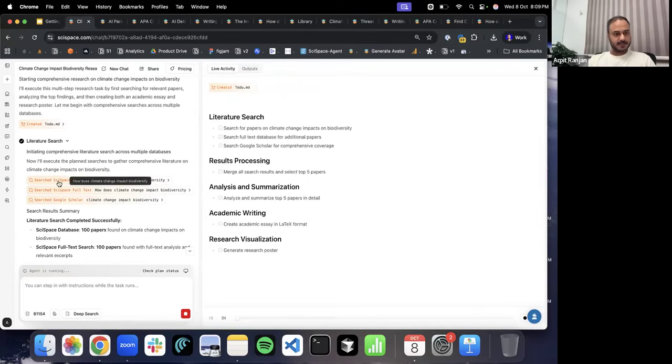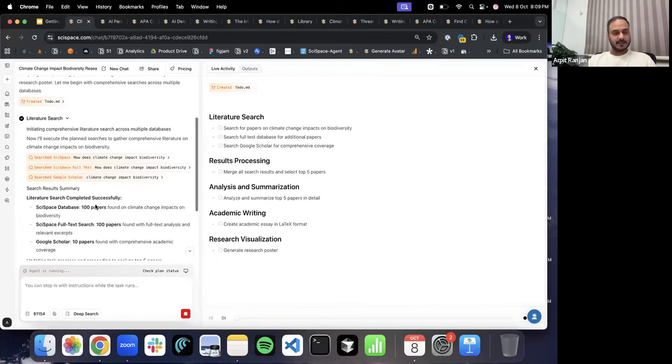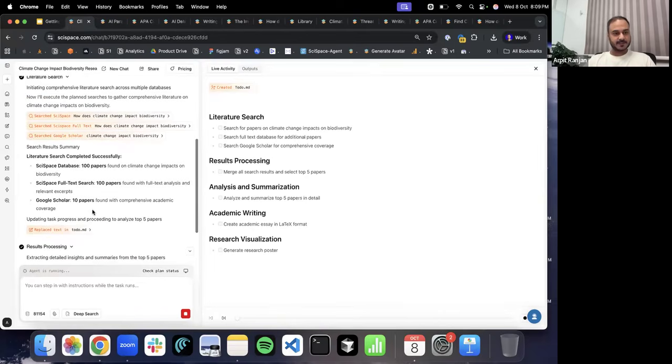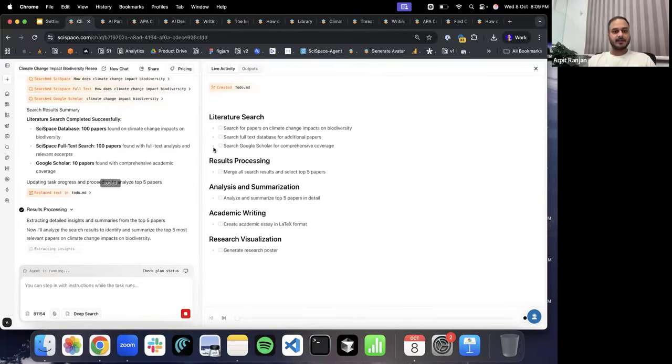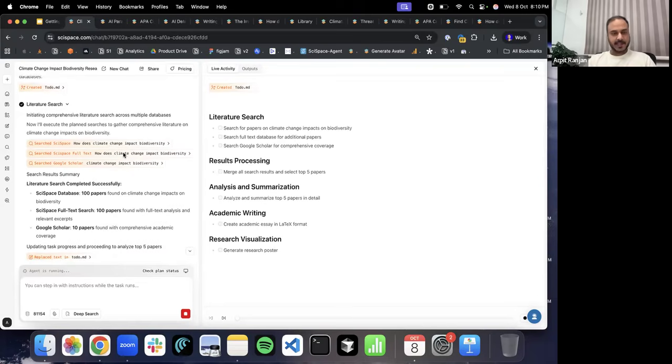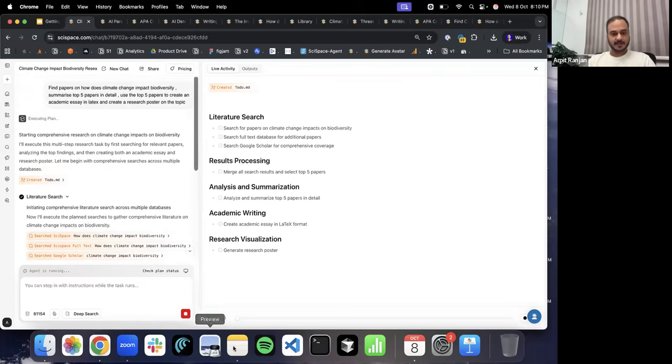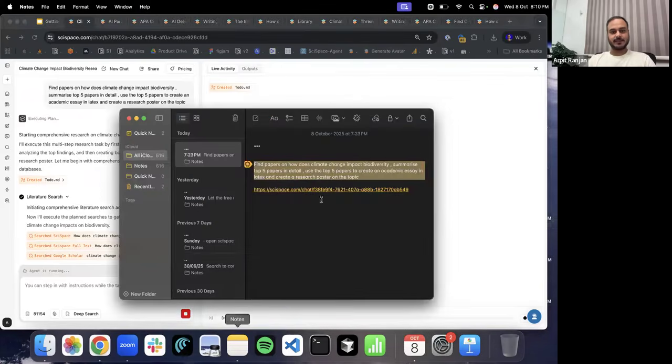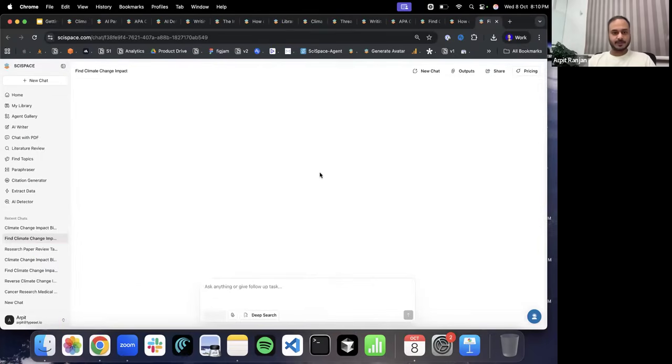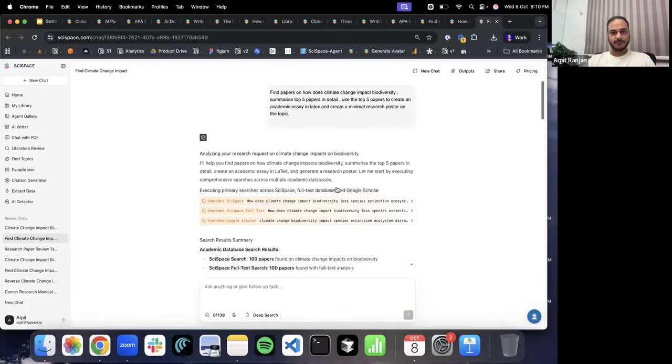So it has searched for papers on SciSpace, Google Scholar. So it searches for papers on different databases as well, right? So it will find papers from all the different databases, and it will mark what all tasks are completed in the to-do list. It will extract insights, right? So it will take some time. It takes around 5 to 10 minutes to complete this task, but I have already executed this complete query, and I'll just show you directly how the execution has happened, right? So we don't have to wait.